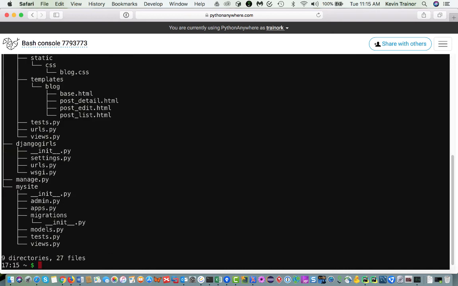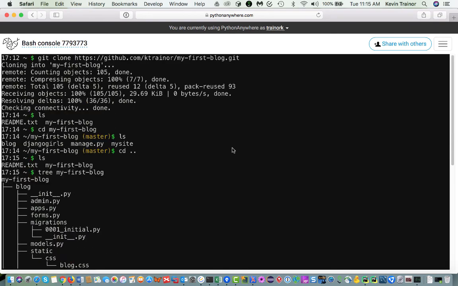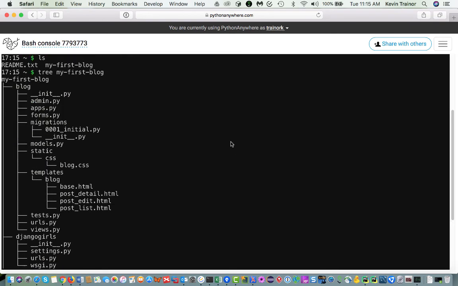And I've got to tell you that tree as a command is not installed on all Linux systems. It is installed here at Python Anywhere. But if you were trying to do this, for instance, on your own machine, or on some other potential production server, you might have to install tree first. Okay, and to do that, you'd have to Google how to do it.